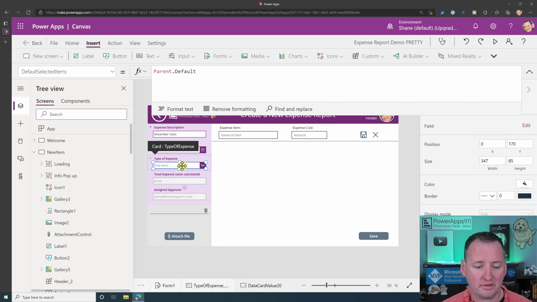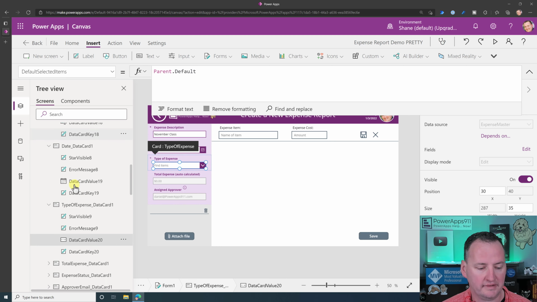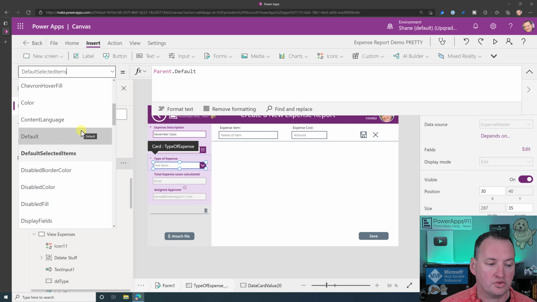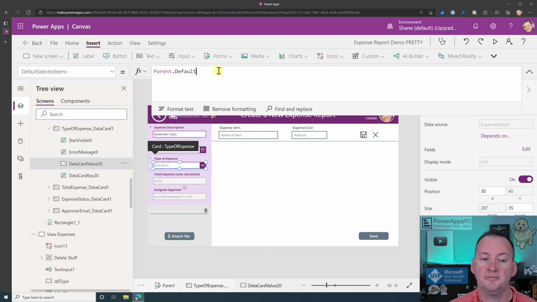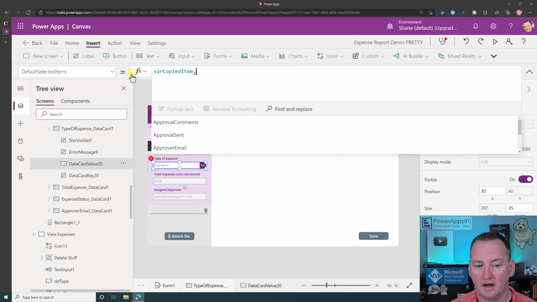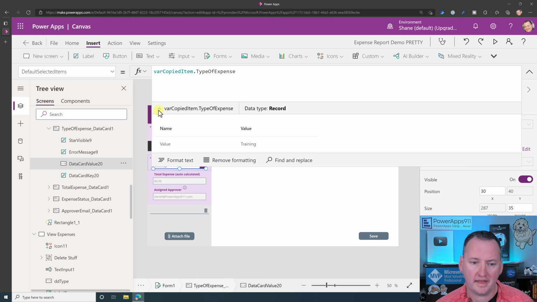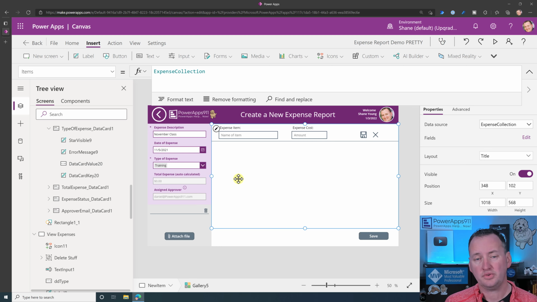And then finally, type of expense. Now, I screwed this up in practice. Keep in mind that this, I wasn't sure, but this is actually a combo box. This is not a dropdown. If it was a dropdown, I would have set default, hence what I did, and I was like, why isn't this working? But because it's a combo box, you have to set default selected items. And so instead of parent.default, this is going to be var copied item dot type of expense. And look at that. That has the value, the record that it matches. So boom. That one variable, those three fields set.